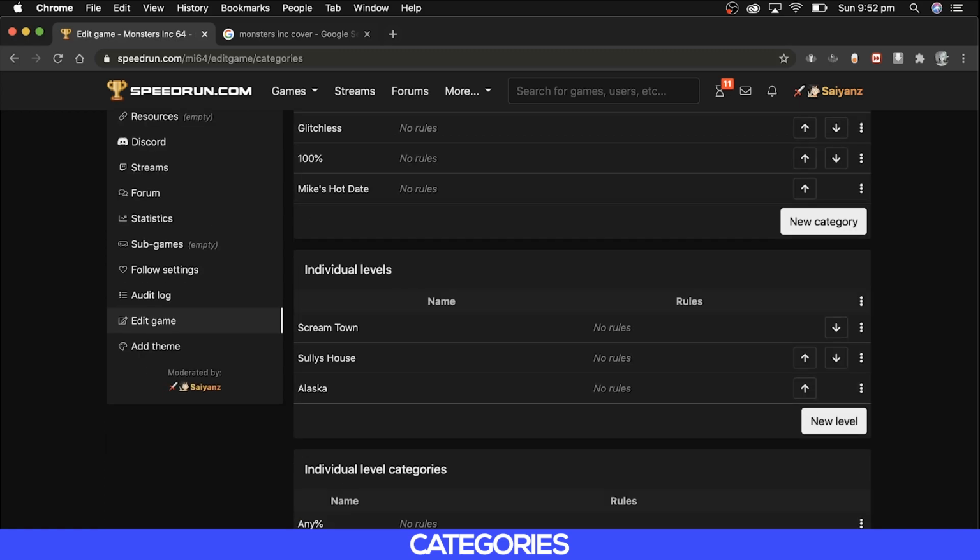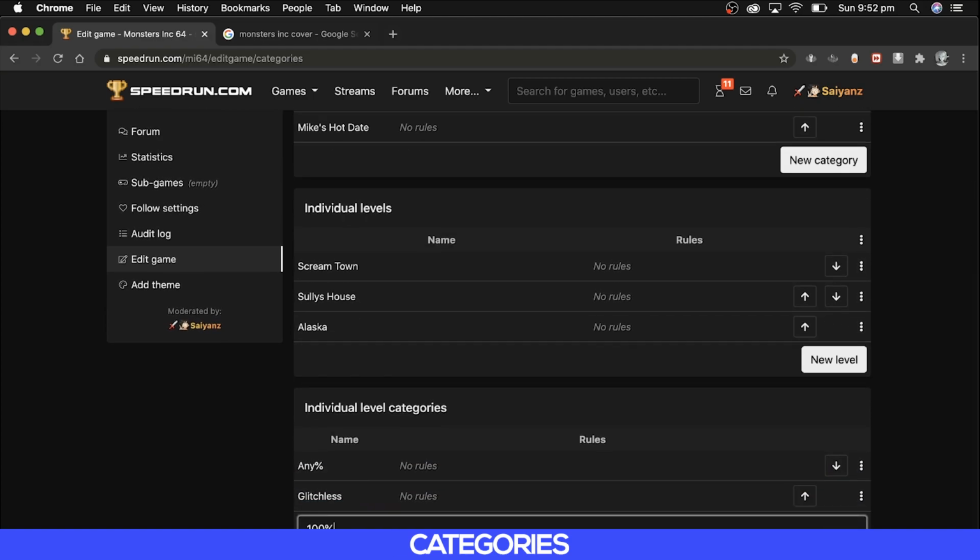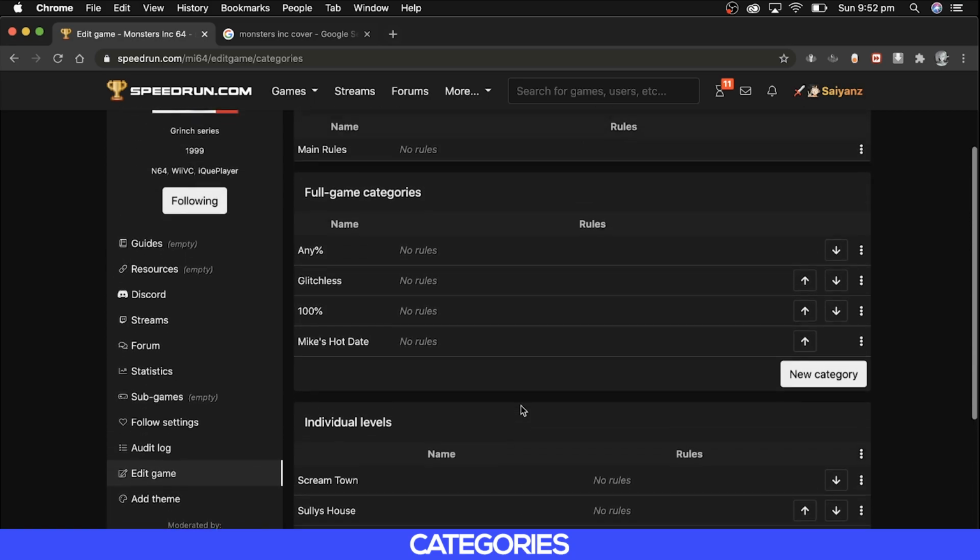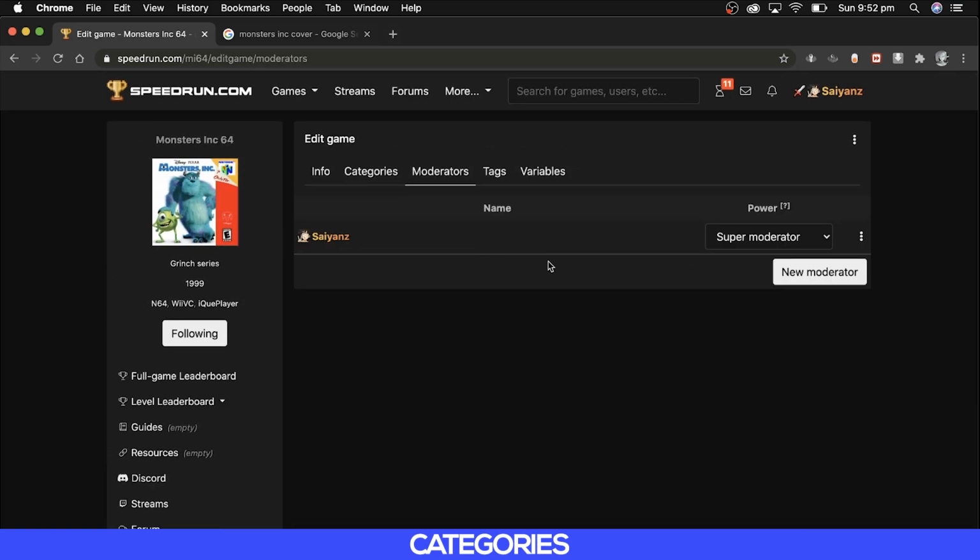After adding in all your levels, you need to make categories for the individual levels. The most common example is any percent, 100%, and glitchless. Of course, this varies depending on the game. Once all your categories are made, feel free to add whoever you need to your moderation team.